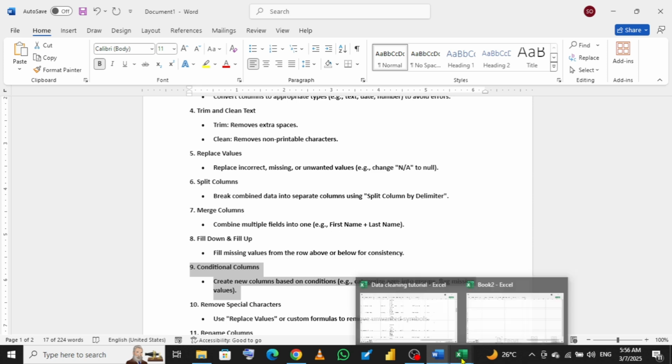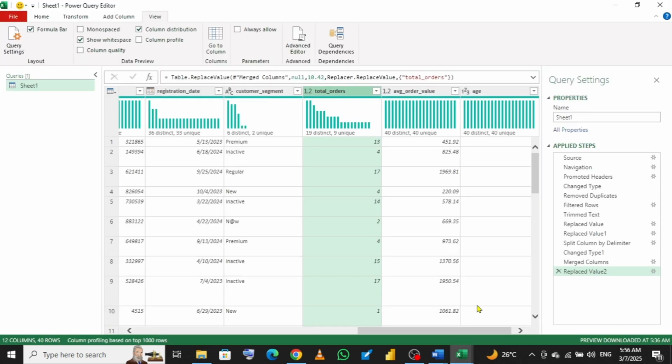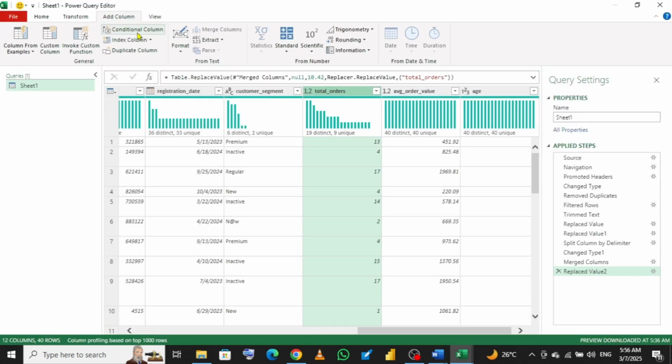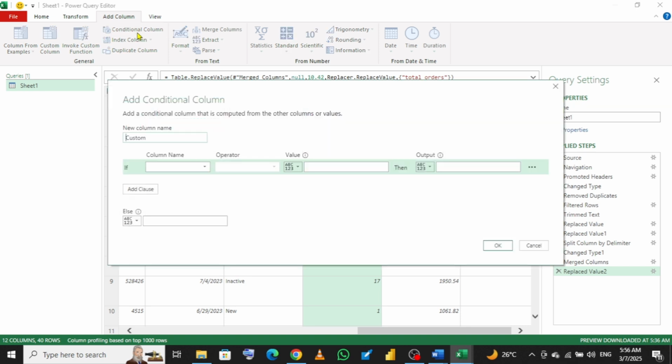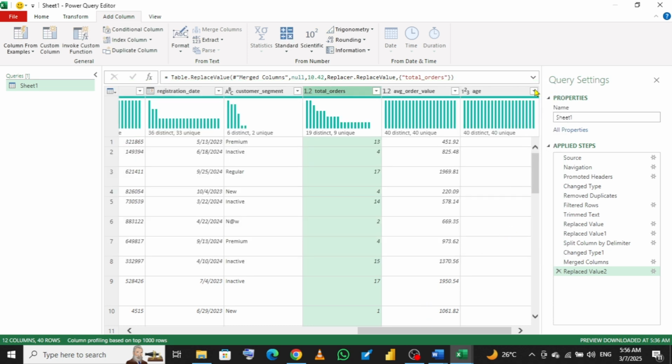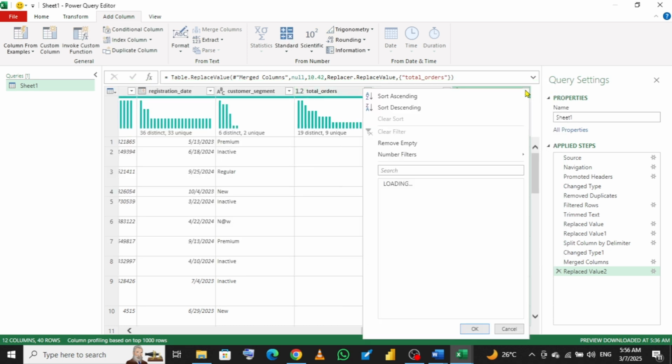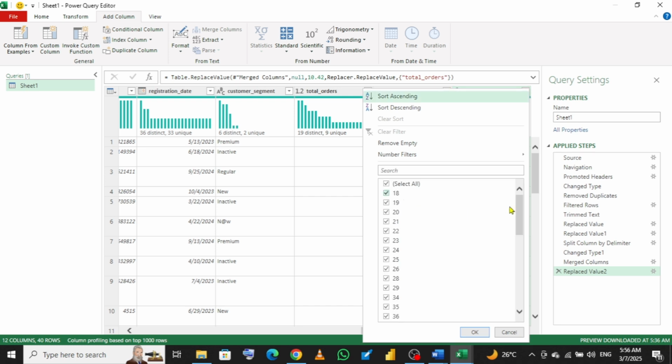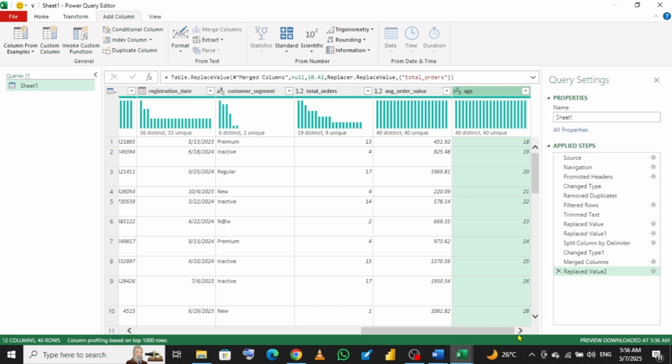So I'll go to my Power Query, then I'll click on Add Column, and now I'll go to the conditional column. Before I do this, what I usually do is click on this drop down to check the lowest and the highest. The lowest is 18 and the highest is 62. So I decide what bin width I want to use. I can decide to use 10 as the bin width. So we go with 10 as my bin width.